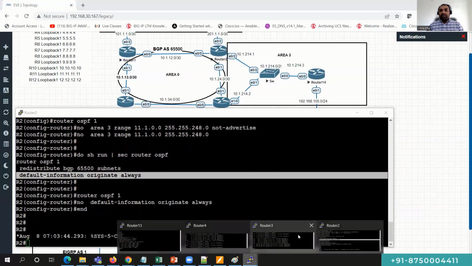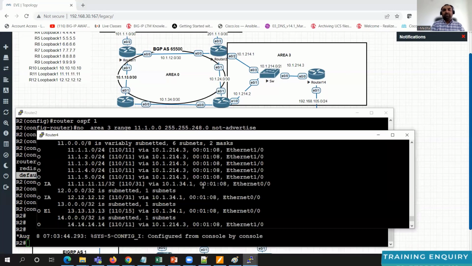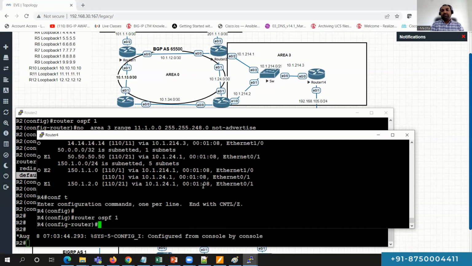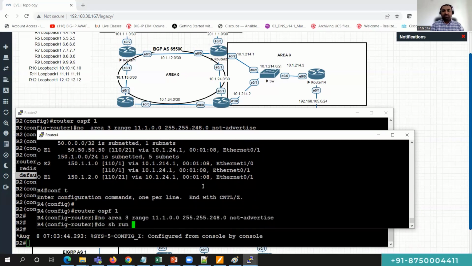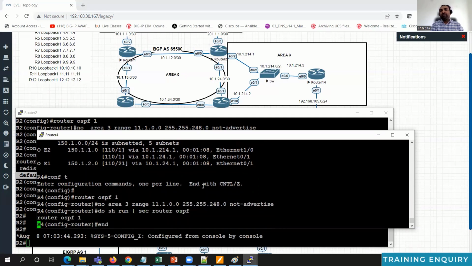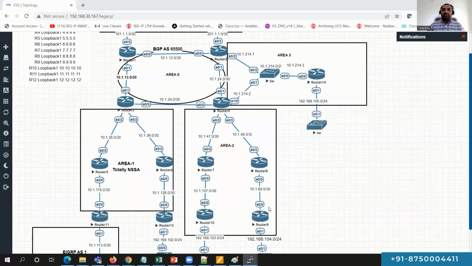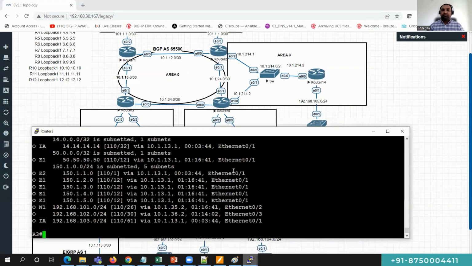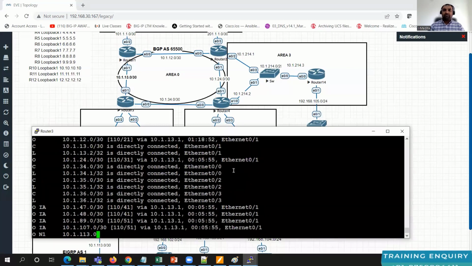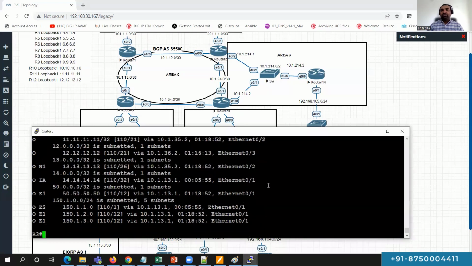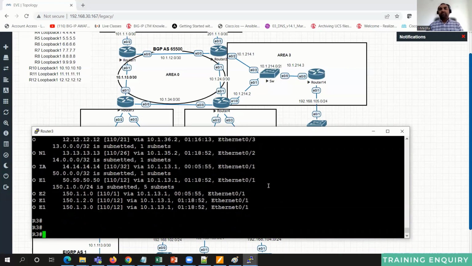Over router 4 as well, I'll be removing the configuration. So router OSPF 1. Again, the prefixes will get advertised individually in the form of type 3 LSA. So if you go back to router 3 now, earlier we stopped receiving routes, but again, we should start receiving them. So you came to know how to configure the summarization, right?